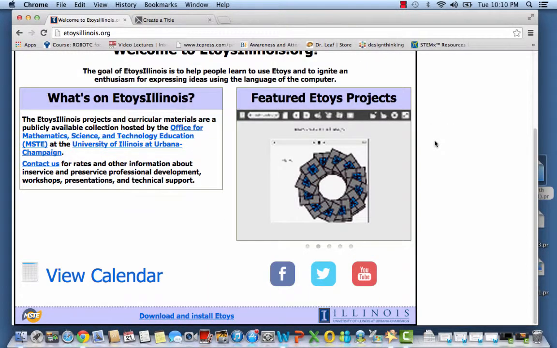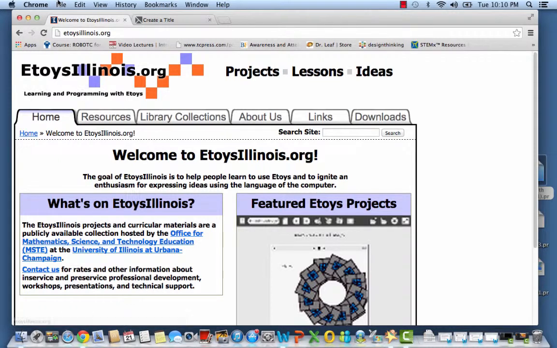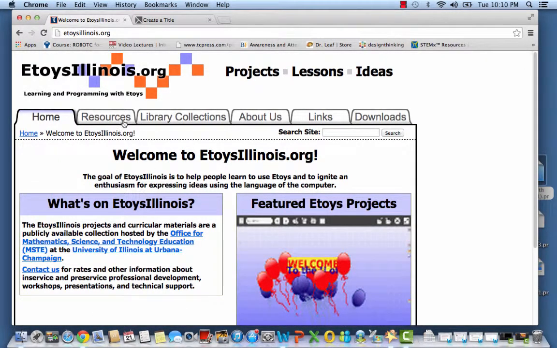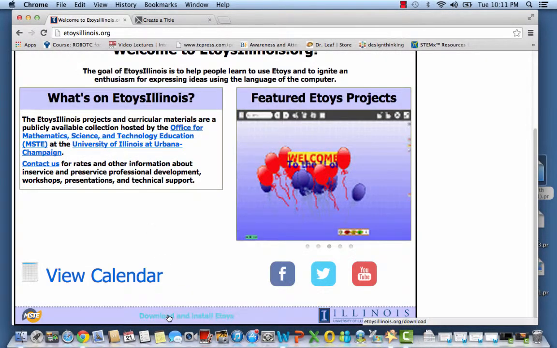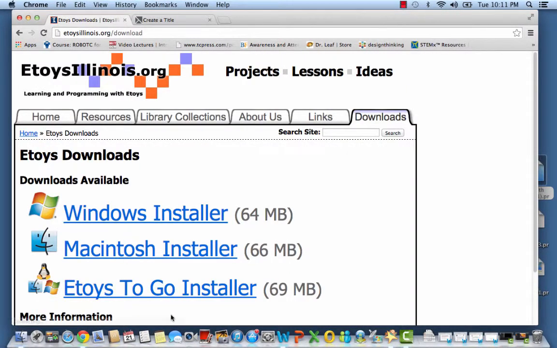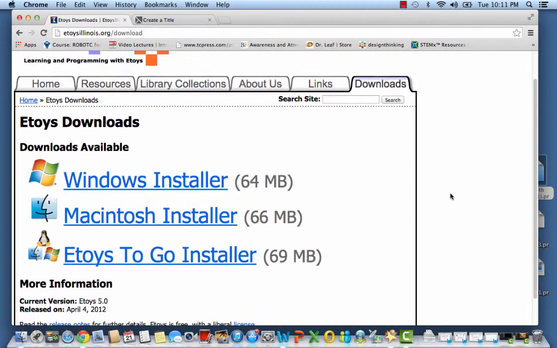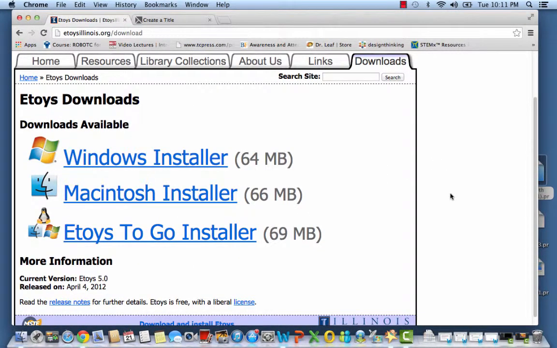It's free and downloadable from etoysillinois.org. If you go to this website and scroll to the bottom and select Download and Install Etoys, you will find that there are 3 choices, one for Windows, one for Mac, and what's called Etoys to Go. Etoys to Go is appropriate if you are working in a large district and there is a large number of steps to go through to get software installed on any computer lab or laptop.